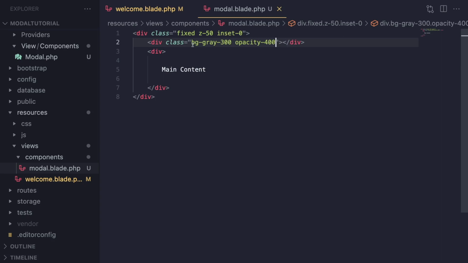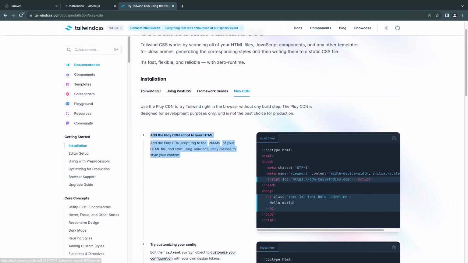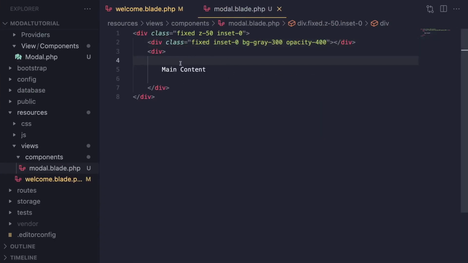And then I'm also going to make this one be fixed and inset of 0. Technically, I don't think you need to do it for every single component, but I'm just going to add it to be safe. And if we try it out, actually, we need to include our component modal first.